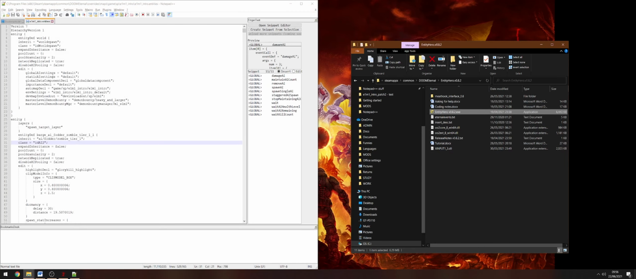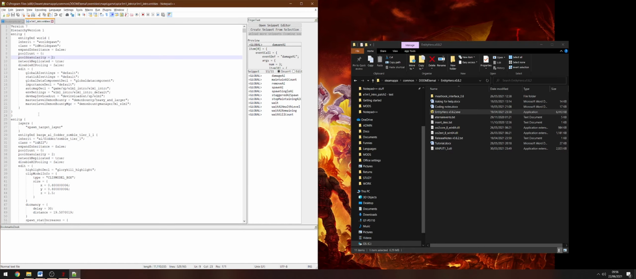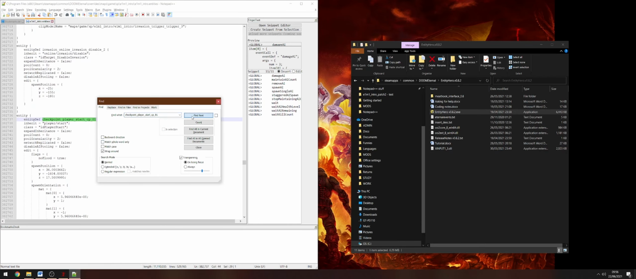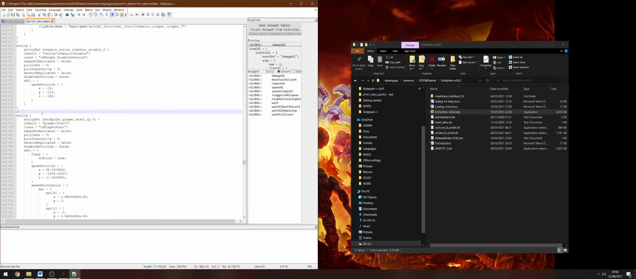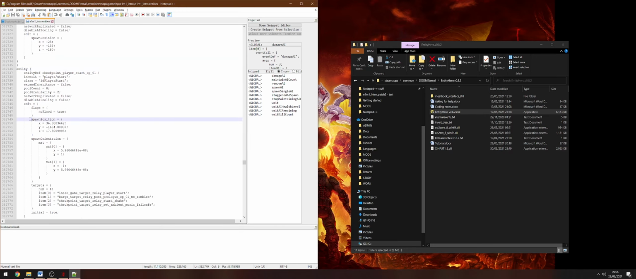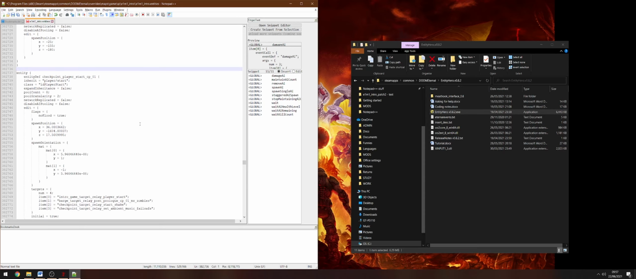Don't need this anymore. Now back into Notepad++, Control F, find, Control V, paste. Find next. And here it is. Here is the code for where you start in the level. And here are the coordinates. You see the spawn position, where you are exactly, and your orientation, which direction you're facing, and this kind of thing. So to bookmark this, what I like to do is make a new line right above it, and then do 2 slashes here, and then I type in player start.